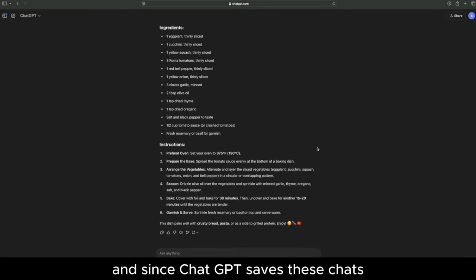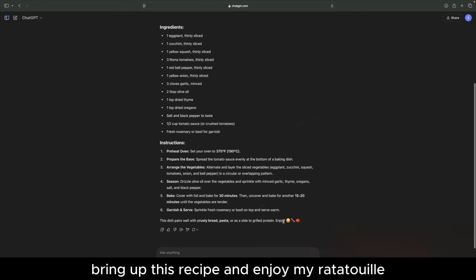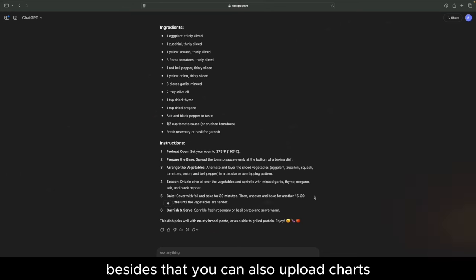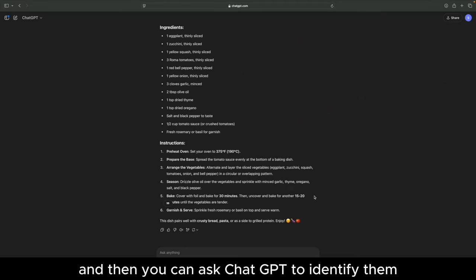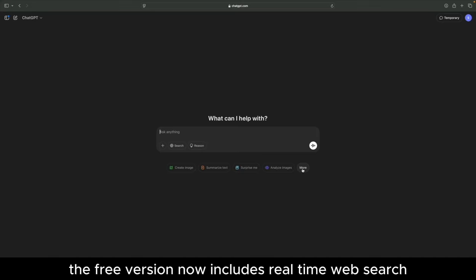And since ChatGPT saves these chats, whenever the weekend comes around, I'm going to go back to my old chats, bring up this recipe, and enjoy my ratatouille. Besides that, you can also upload charts, maps, handwritten notes, and then you can ask ChatGPT to identify them. Unlike older versions of ChatGPT that were limited to past knowledge, the free version now includes real-time web search.